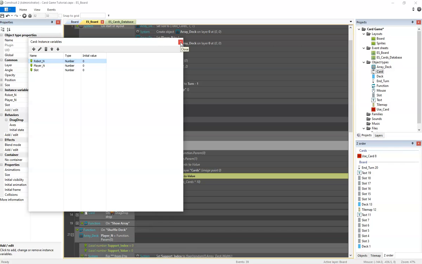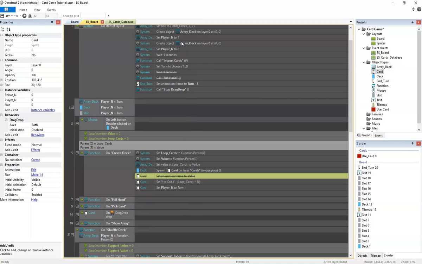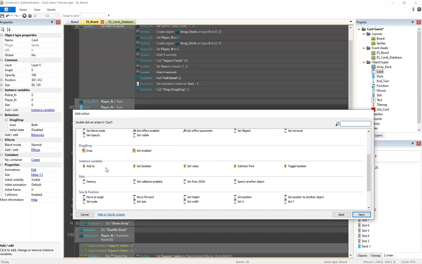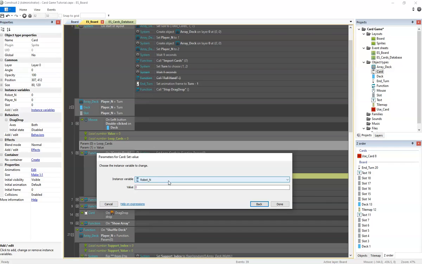So we can just close this. By default the value is 0. It doesn't really matter. You can put -1 if you don't want to get mistaken with the animation frame, but when we create the card we're just going to replace the value straight away, so it's not going to bother us much. So at the moment I leave it 0. At this point I'm going to duplicate this and add the new actions here, and then set the value of the card's robot number instance variable to value.